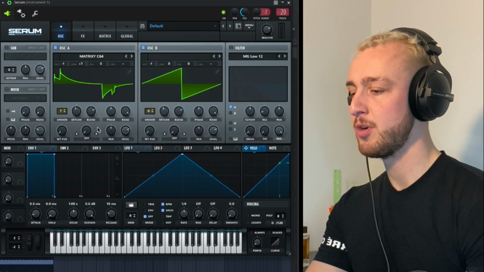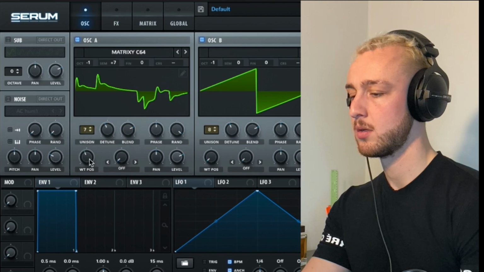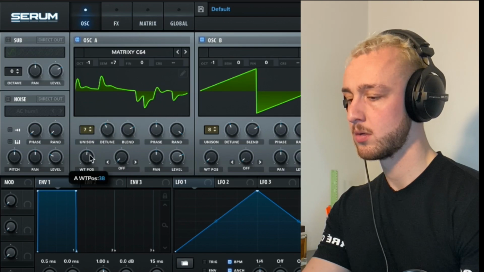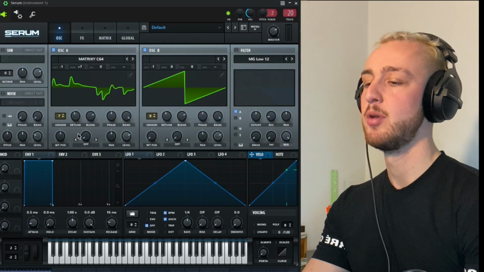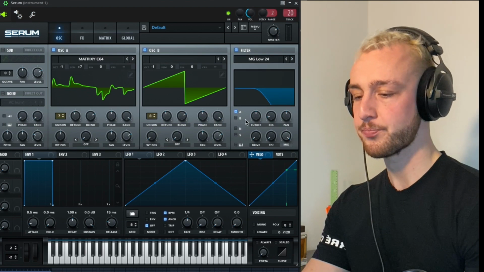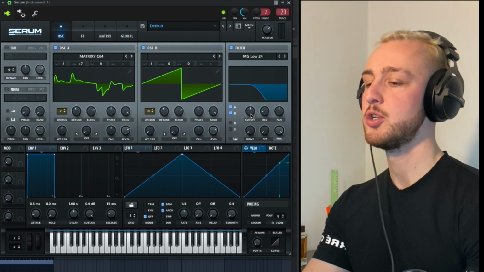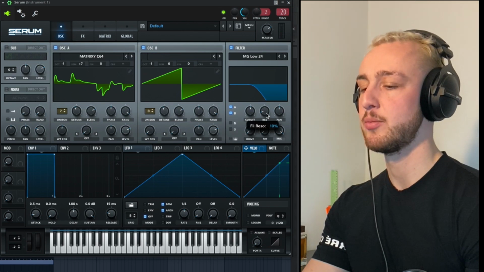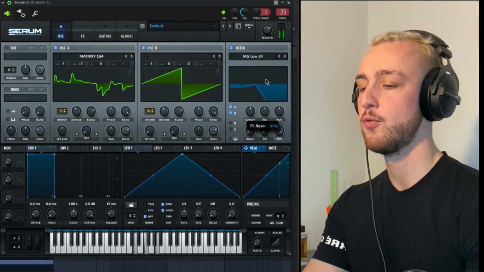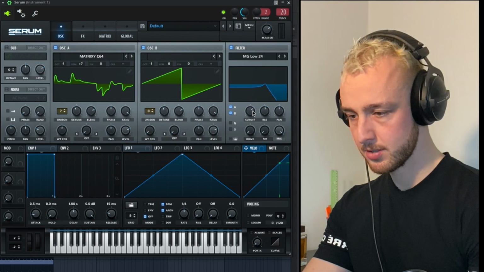Then also oscillator 1, we're going to bring it down something like this. Then we're going to enable the filter and bring it to MG filter 24. Bring it to something like this. What we're gonna do now is add a bit of resonance, so we're gonna bring it to something like 64%. You can already hear this is the kind of automation we want to create.